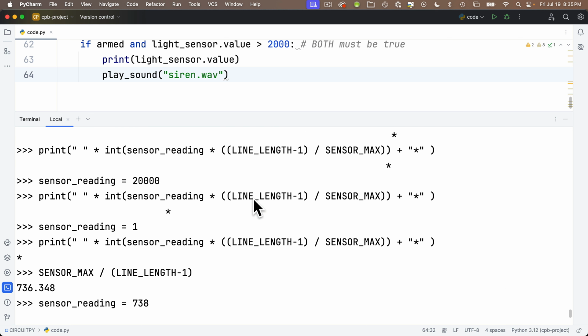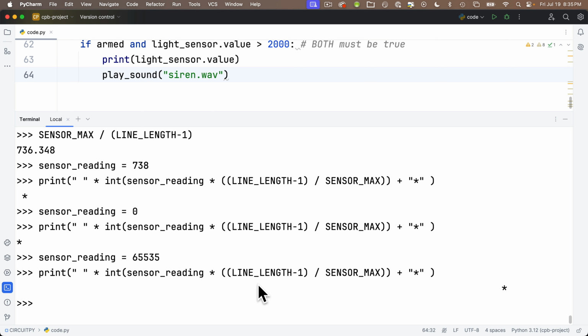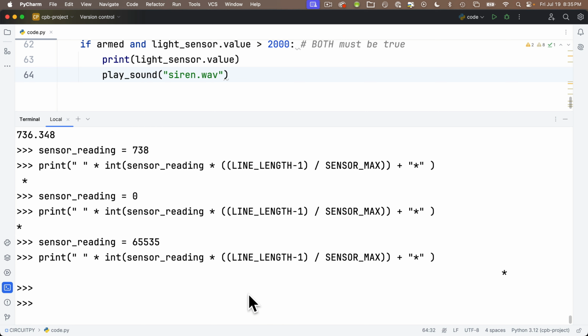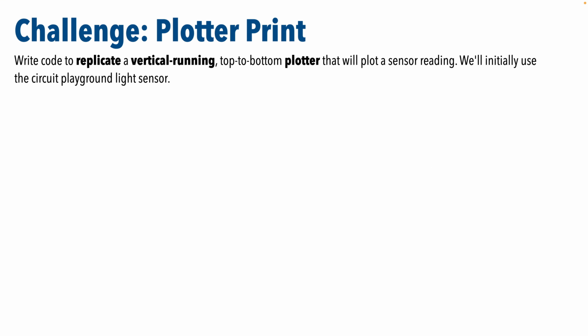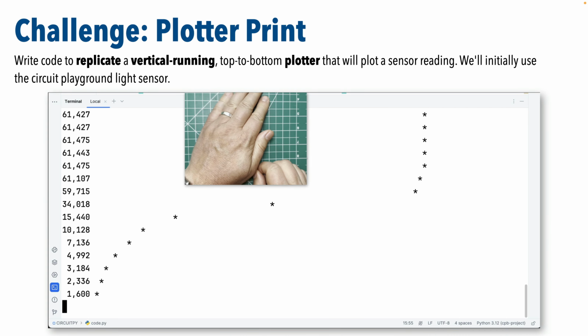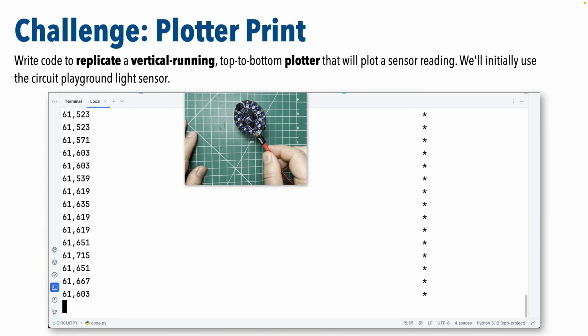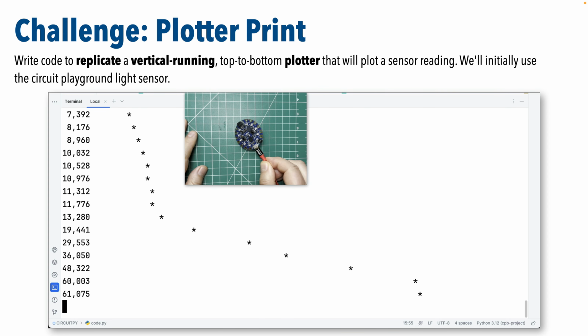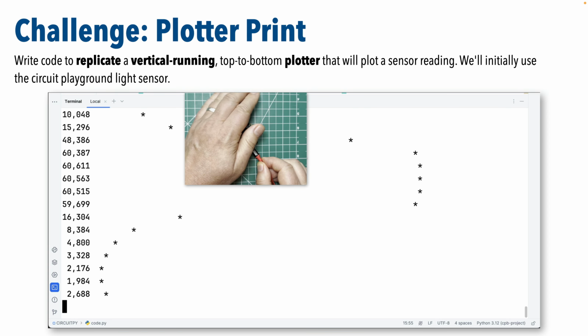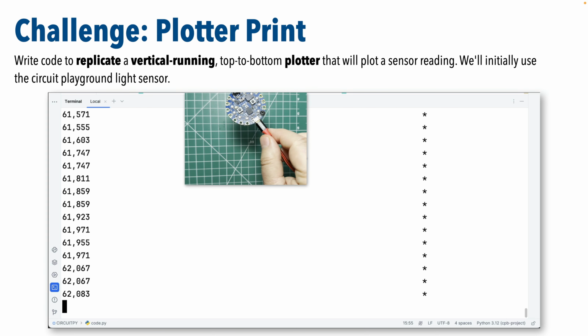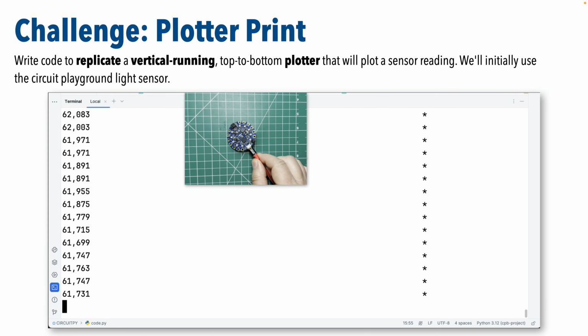So this is great. And now with this knowledge, I want you to tackle the print like a plotter challenge. First, let's Control D to get out of the REPL, and we can close up the terminal. And here is your challenge. You should write code to replicate the vertical running plotter that takes a sensor reading and its maximum sensor reading value and converts this on a scale based on the maximum number of characters that you want to print on a line. You can continue to use 90 if you want to, but you don't have to, and the result should look something like this.